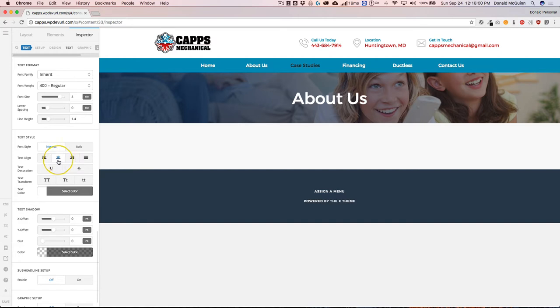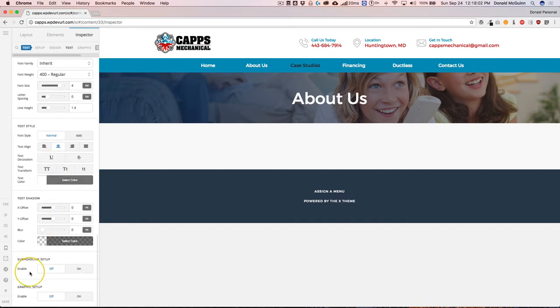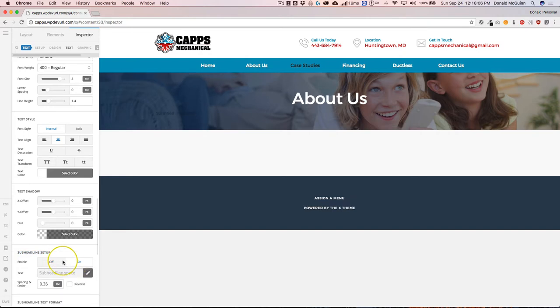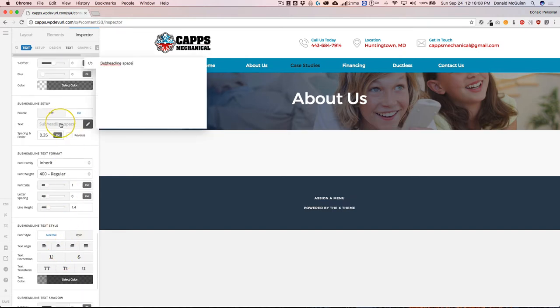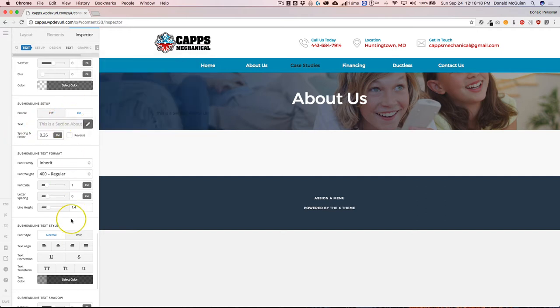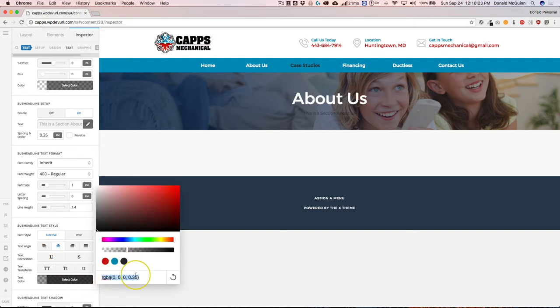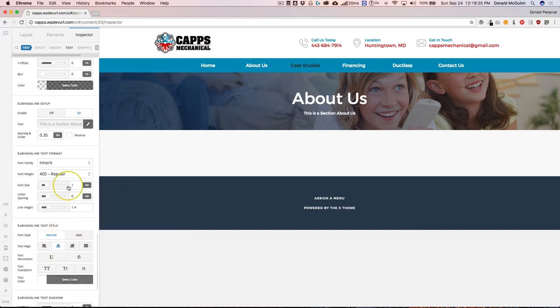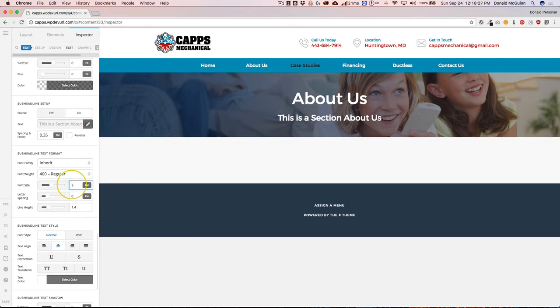Now I want to go ahead and add a sub headline. So right here you can see that there's a sub headline setup, and we're going to click on it. Let's go ahead and add a subheader. This is a section about us. Let's go ahead and center this. Make this white as well. And increase the size just a little bit.